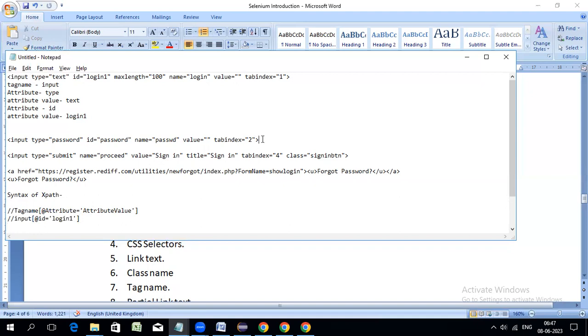So now, can you tell me to write XPath for this using type? Double slash, tag input, open square brace, at the rate, type equals to, in single quotes, password. Yes or no? Okay, we will see. Close.